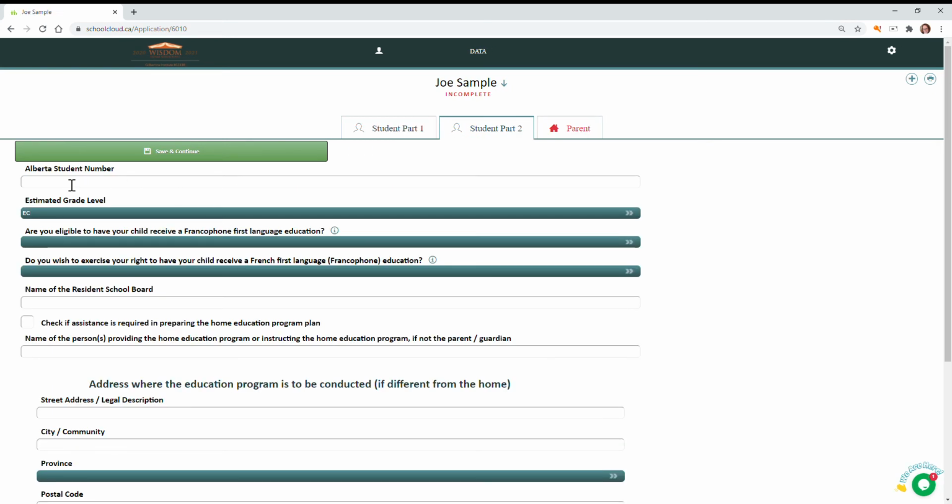On the second page, you don't worry about the Alberta student number. We will either have to pull it from the current database from Alberta Education if they have an active account already, or we would just create a new one if it's a brand new student in Alberta. But you will need to choose a grade level. So this would be the age appropriate grade for your child.